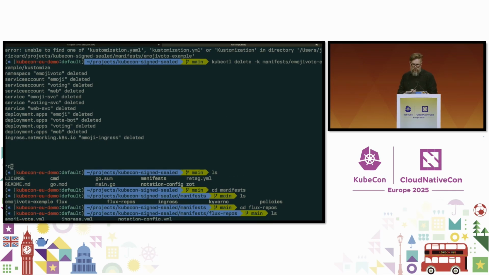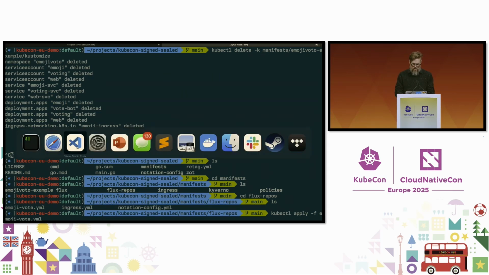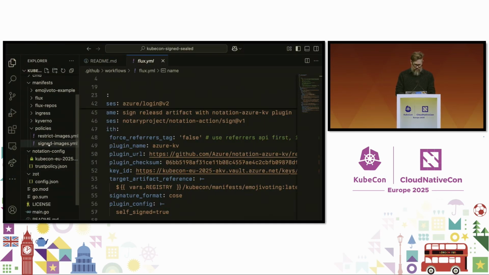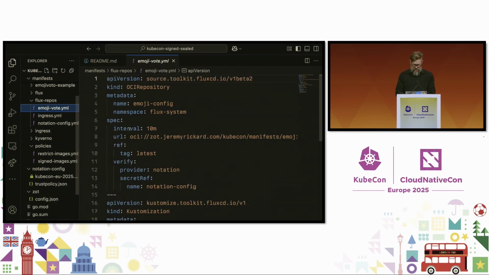Okay. So we are going to create 2 Flux configurations, right? We've got an OCI repository source and a customization for Flux. The 2 resources are going to help us define our application. Let's take a look at them in VS Code because it's a little easier to read. And here we've got this.